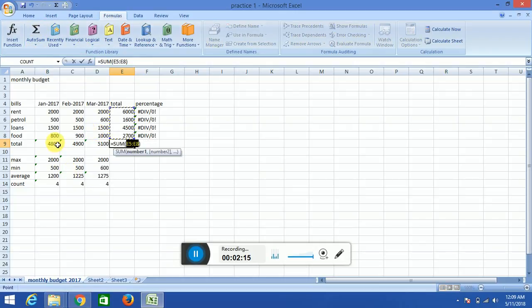So repeat the same thing. Done. So this is the easiest way to sum the values. That is the AutoSum. And now we look at copy formulas.